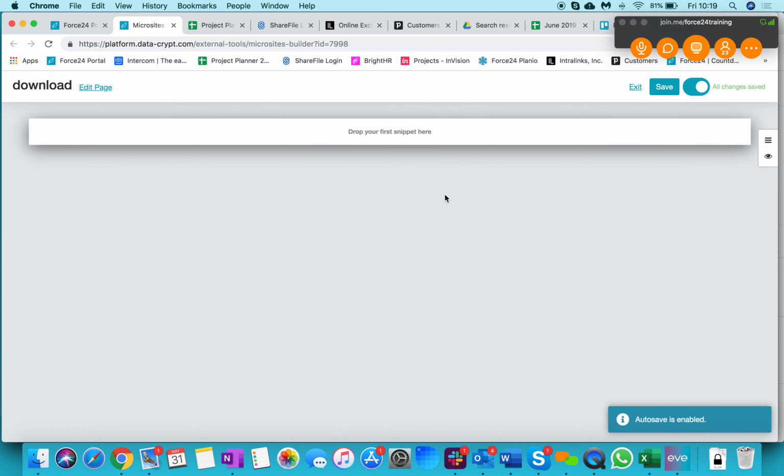And that will open up my microsite editor. So there's no snippets in there at the moment, because obviously I've started from a blank page. Similar again to the form builder, I've got my auto save enabled, so any changes are going to automatically save for me if I happen to cross it or click exit. I've not got to worry about having to manually save that. So I'll leave the auto save on there.